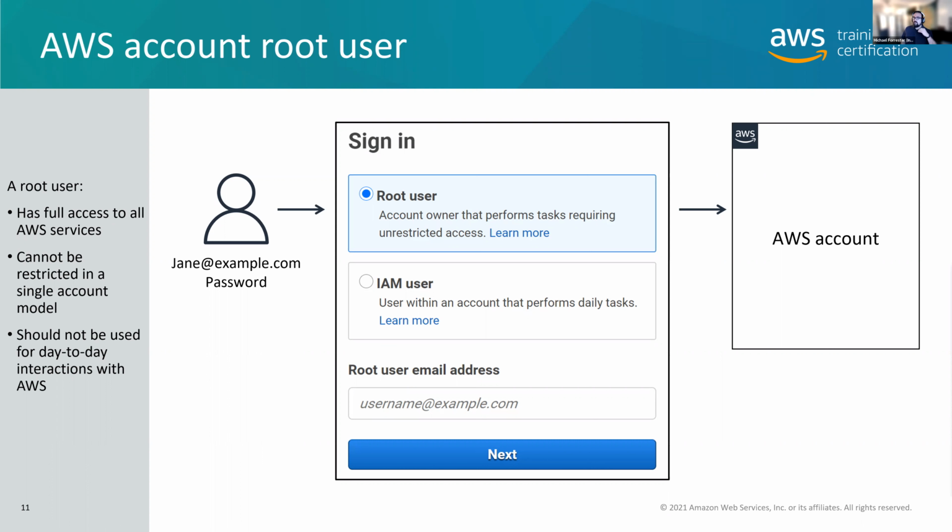So if your account was created before like Q3, Q4 2017, you can't restrict this user, even with organizations. If you created your account after, I think it's like Q4 of 2017, if memory serves, you can restrict this using organizations, but only if you use organizations and only if you explicitly restrict it. So this is a dangerous account in that it's necessary for account creation, but ideally you don't use it.